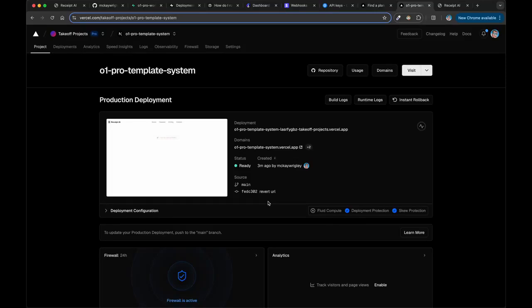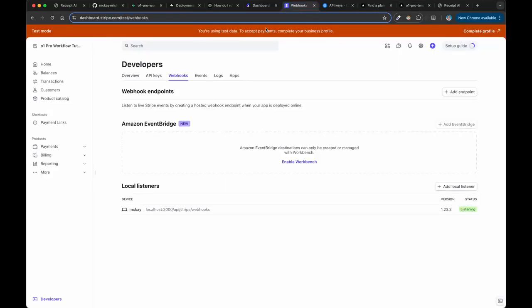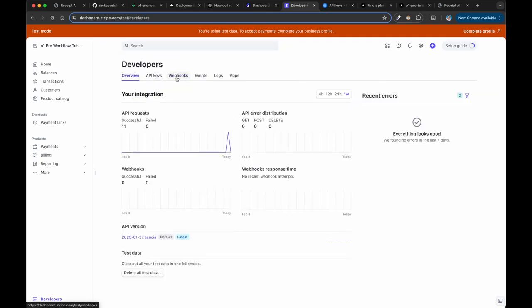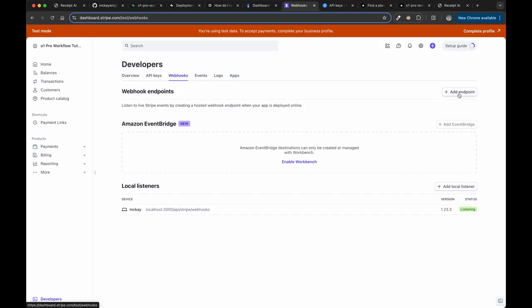So what happens when you actually want to test your deployed version is you need to go back to your Stripe webhooks, and here's what you need to do. So what we actually need to do now is first go to the developers page, go to webhooks here, and you actually need to add an endpoint.